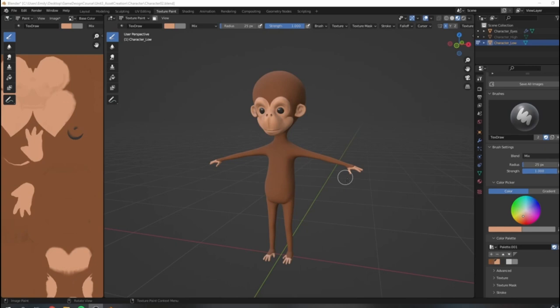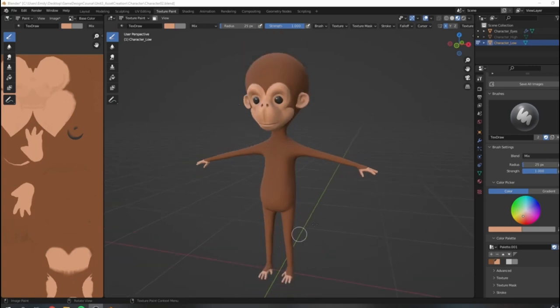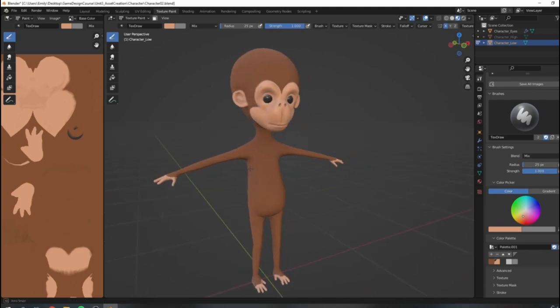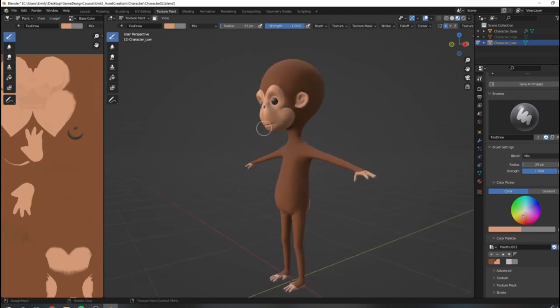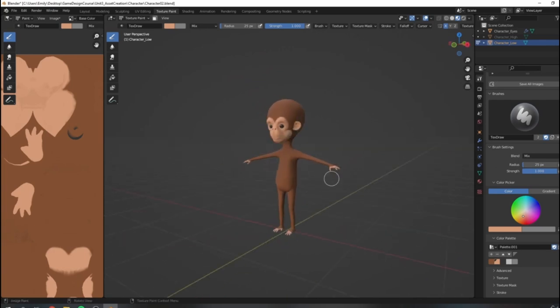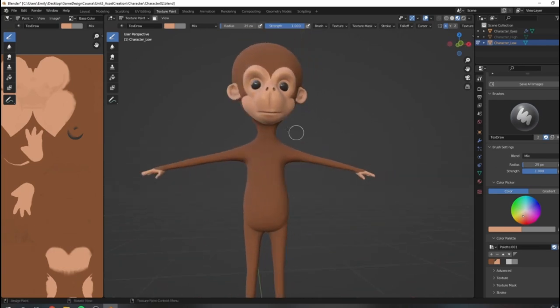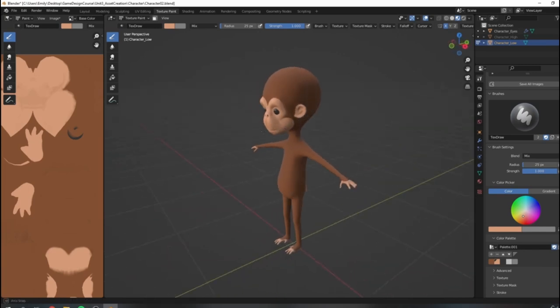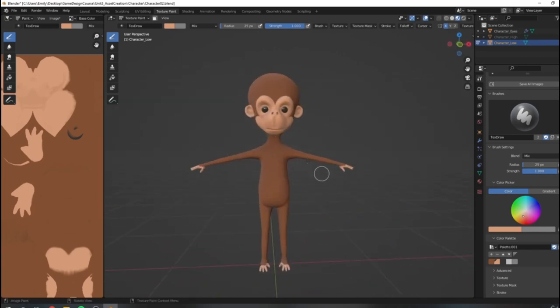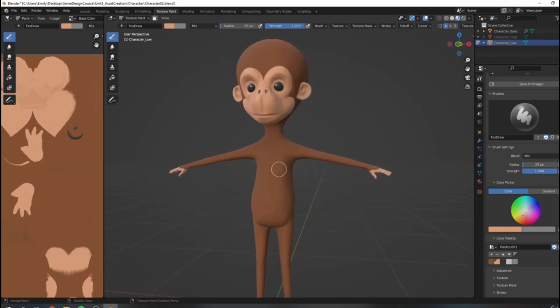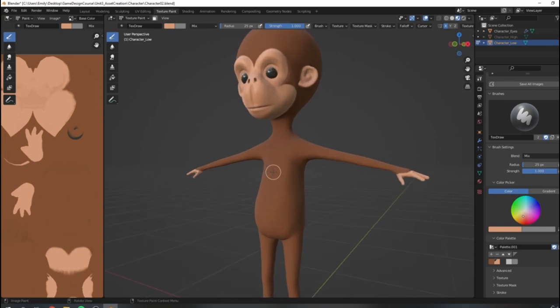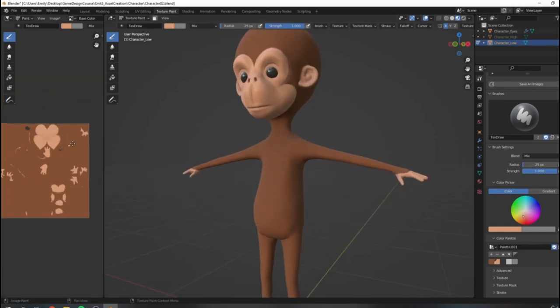Okay, so we have all of our base colors in. Let's now spend some time talking about a little bit of detail painting. Again, we're not going to do too much crazy detail because we do want this to remain sort of a cartoonish style, but I do want to make these textures just pop a little bit more and be a little bit more interesting. So I'm going to paint a little bit of surface detail in with an alpha, and we're going to be using sort of a fur alpha.